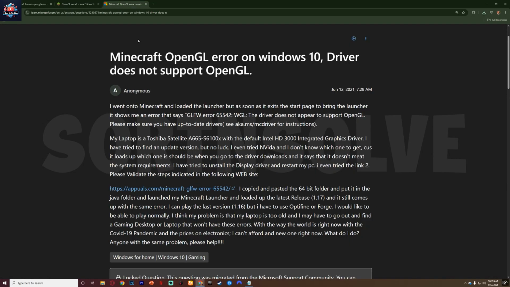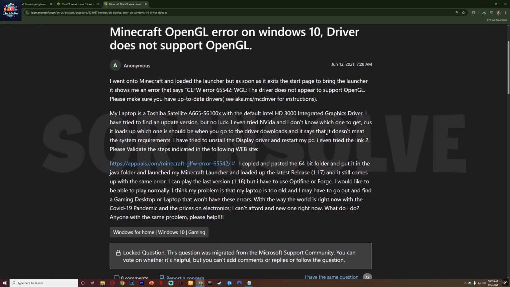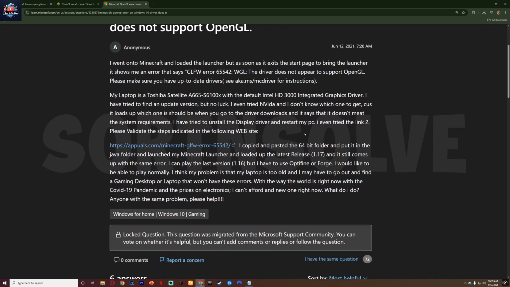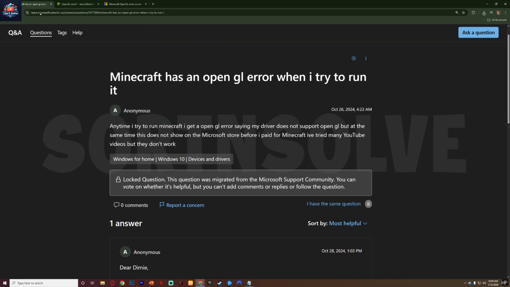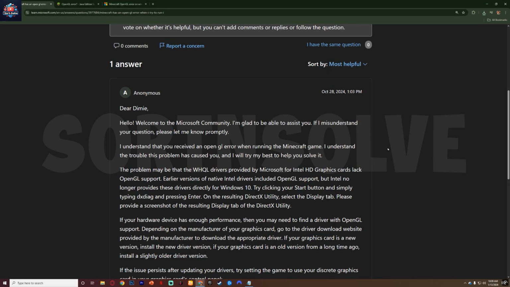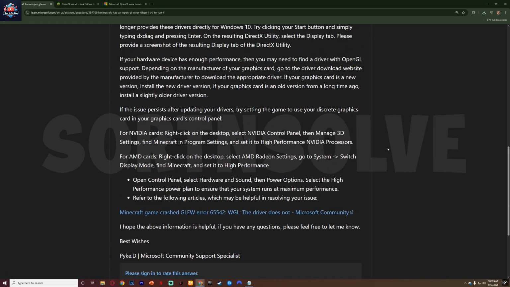Now, open the Minecraft launcher and lower graphics settings like render distance and smooth lighting. Disable shaders and resource packs temporarily because they often trigger OpenGL errors. Right-click the launcher and run it as administrator to avoid permission problems.